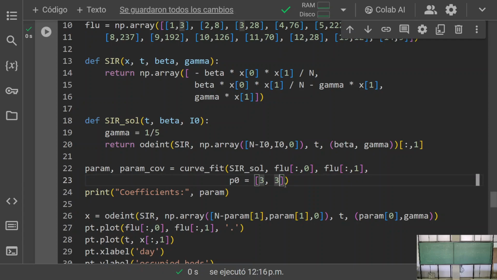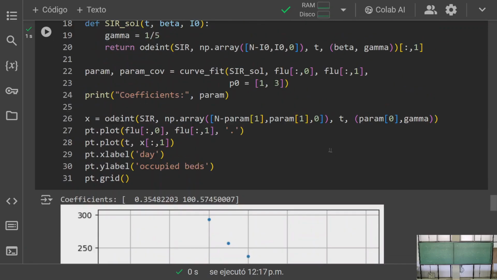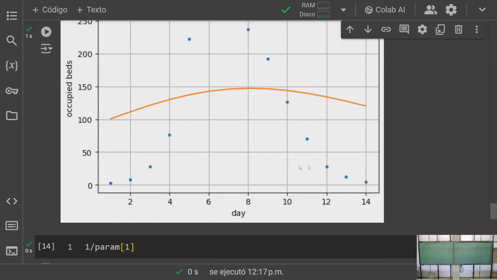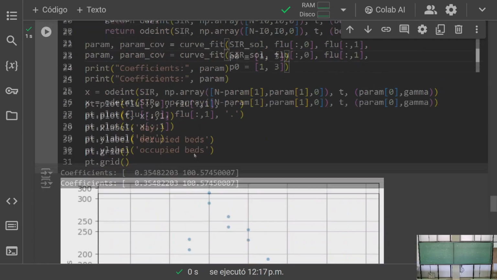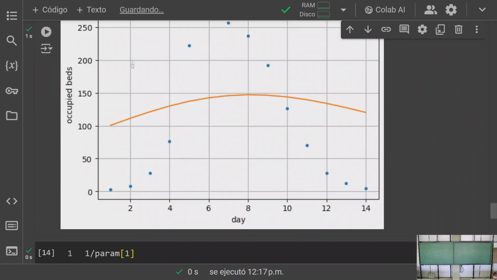I can try some different stuff here, but it's just a matter of guessing, right? So this is definitely wrong. But maybe I'm not so sure. I'll have to calculate the residuals here to see if this is actually worse or better than the previous one, right? Because the previous one, with I0 fixed, was always above the other curve, and this has the advantage of sometimes being above and sometimes being below.